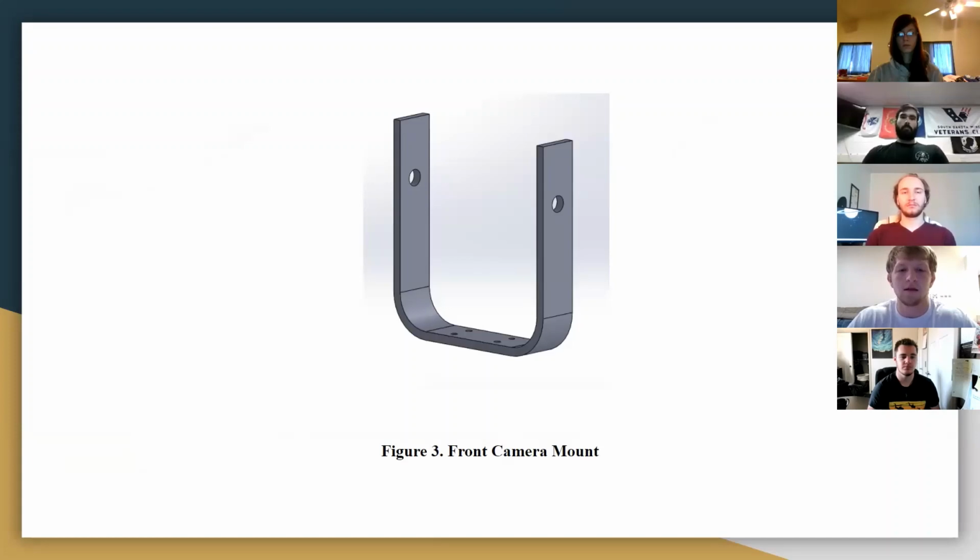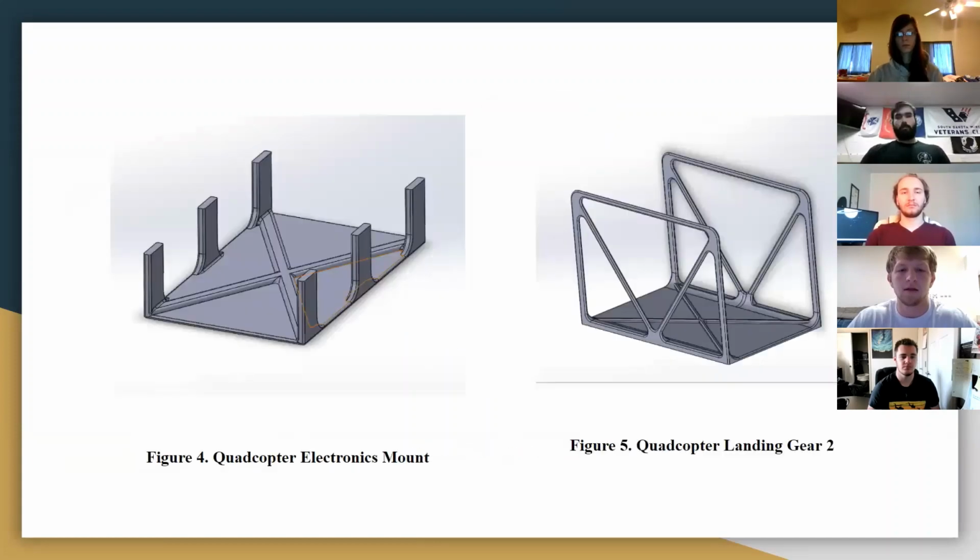And next slide. So here we have the electronics mount and the landing gear. They're going to be set up in like orientation. So the hole on the top of the chassis, or the center of the chassis, will allow some of the electronics, like the flight controller, which will be on the very top, to come through the center hole of the chassis.